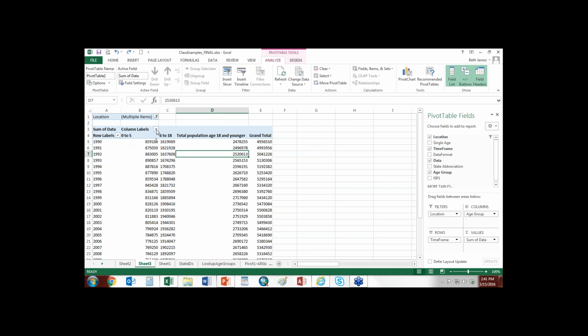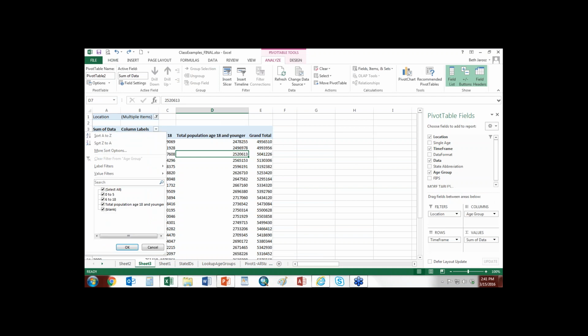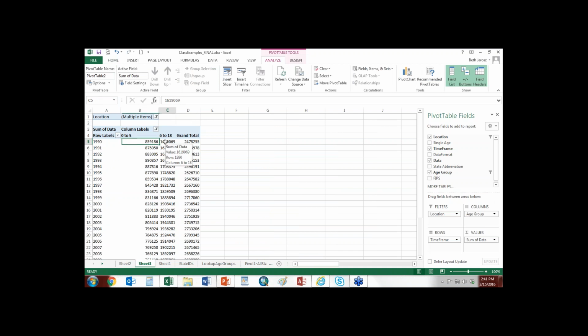Here under column labels, you'll notice there's a little drop down. If I click on that, you'll see sort of similar context menu to what we saw when we were doing filtering, and I can turn on or off any of these age groups. So let's turn off the total population aged 18 and younger, and click OK. And now we have 0 to 5, 6 to 18, and the grand total is the sum of these two, 2478255. So the grand total is the population age 0 to 18. So sometimes you may want the grand total, sometimes you may not. It's something to keep in mind as you're building your pivot table.